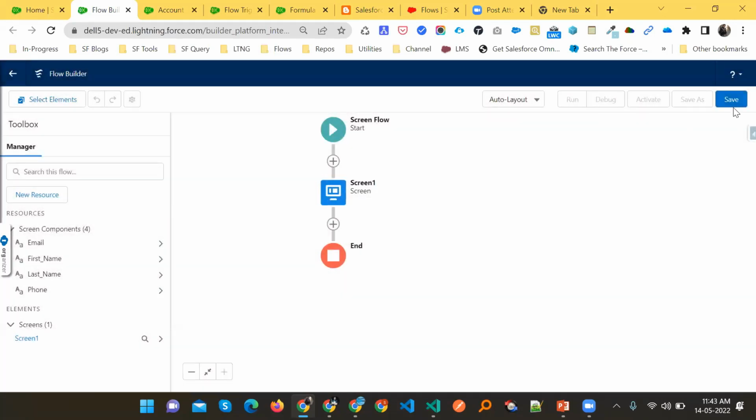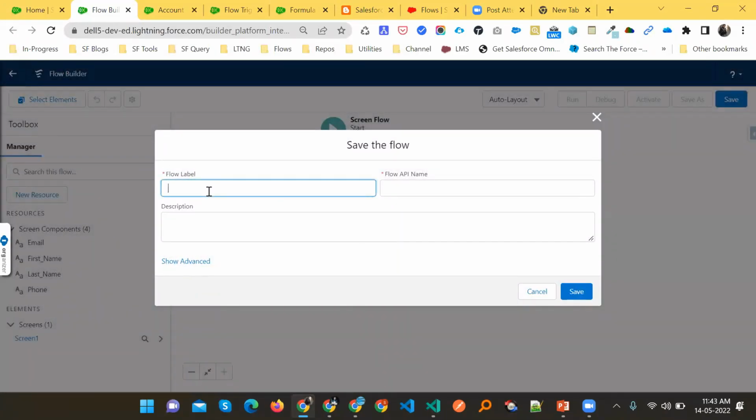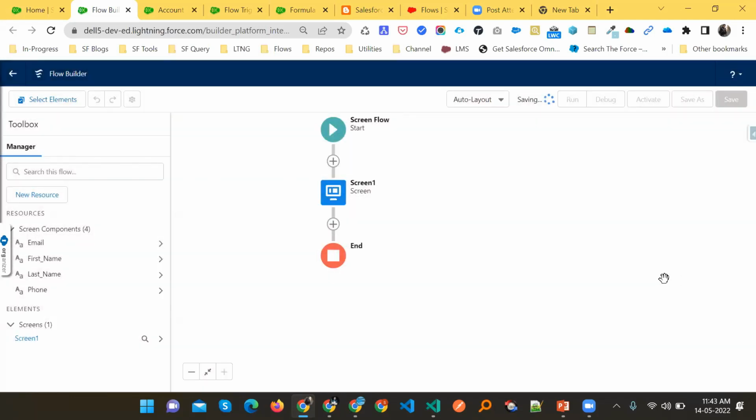So now once you click on this save button, it's asking for the name, let's say section screen flow. Once you've done these things, you have to click on this save button, and after some time it's saved here. Now it's time to run this flow and see how it looks. So just click on this run button here.